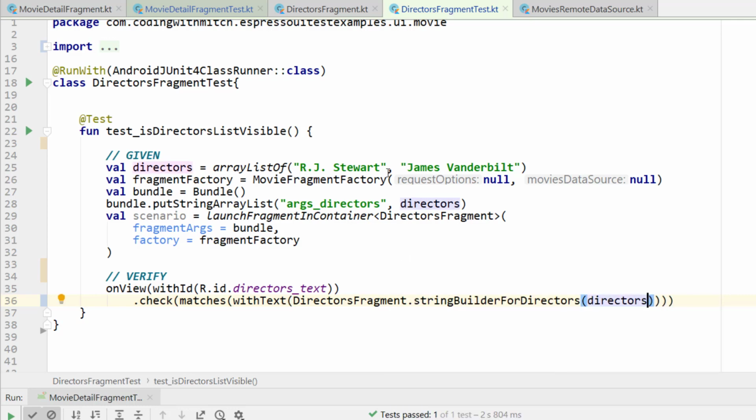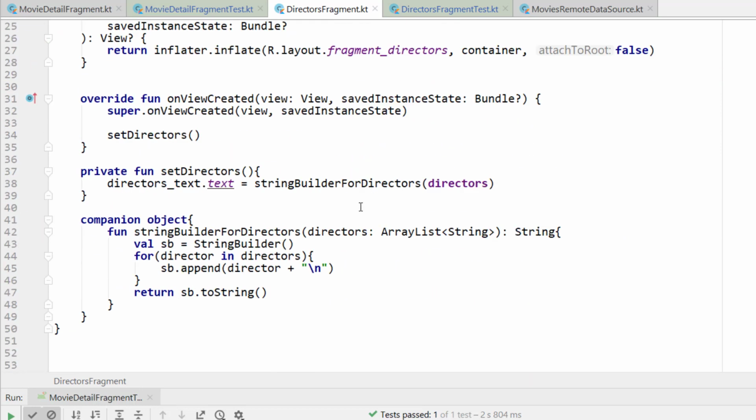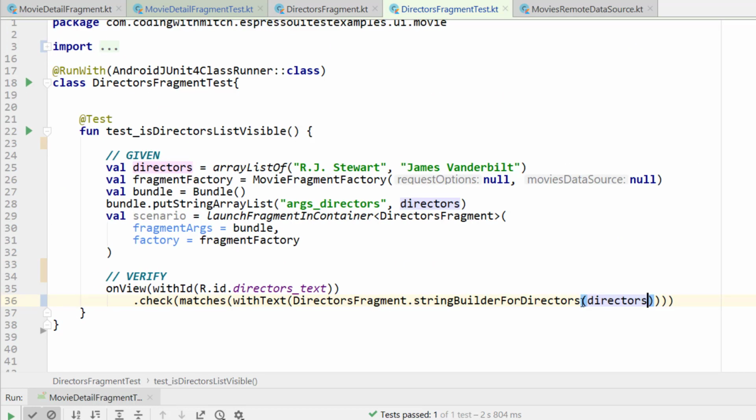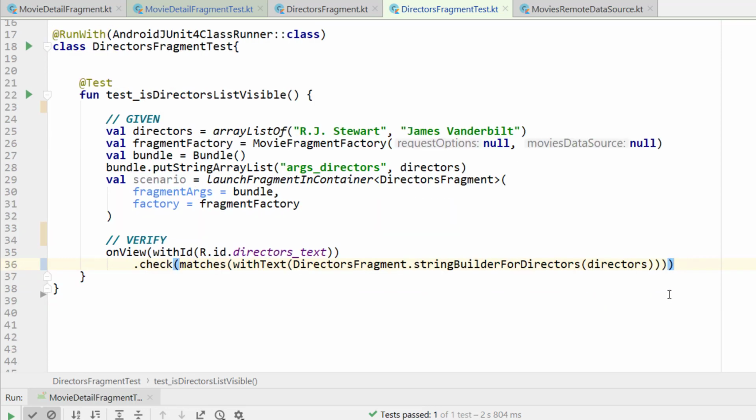So again, just remember that function inside of directors fragment down here for generating the string that gets displayed in the text view. I'm calling it here to make sure that I don't make any spelling mistakes or typos. I'm calling the exact function that's used to set that value to the text view. So basically confirming that if a list is sent through the bundle to the fragment, that is in fact the list that gets set in the correct format in the view.